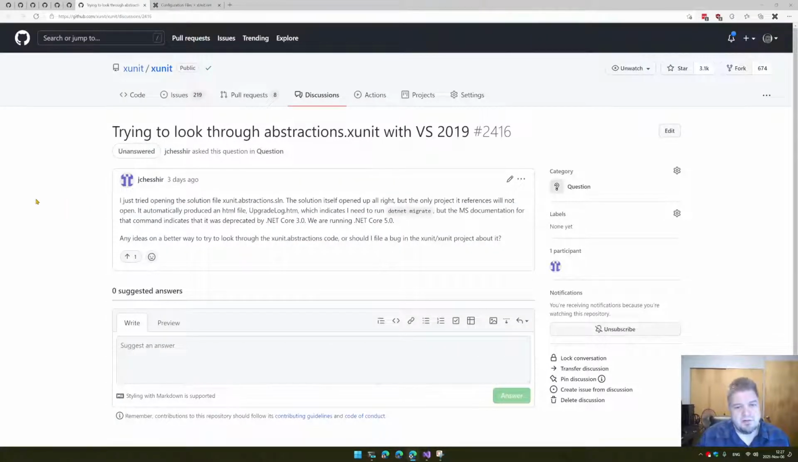Trying to look through abstractions XUnit with VS 2019. Just try to open the solution file XUnit abstraction. The solution itself opened up alright, but the only project references will not open. It automatically produces an HTML file upgrade log, which indicates you need to run down and migrate. Okay. A better way to look through the XUnit abstractions code, should I file a bug?